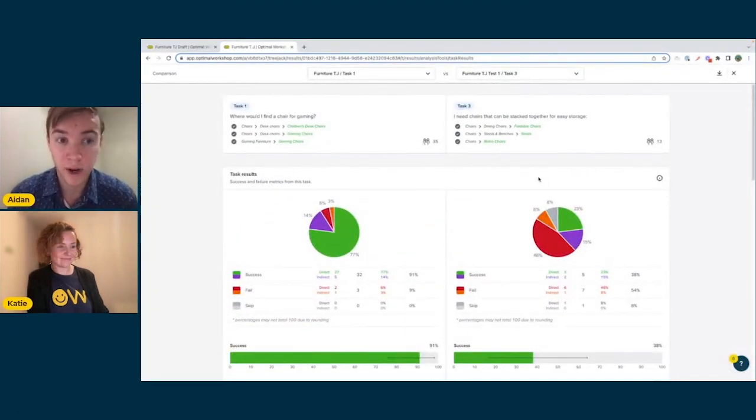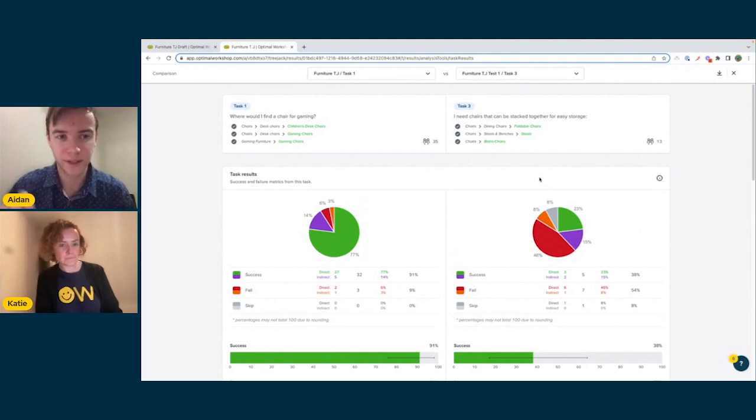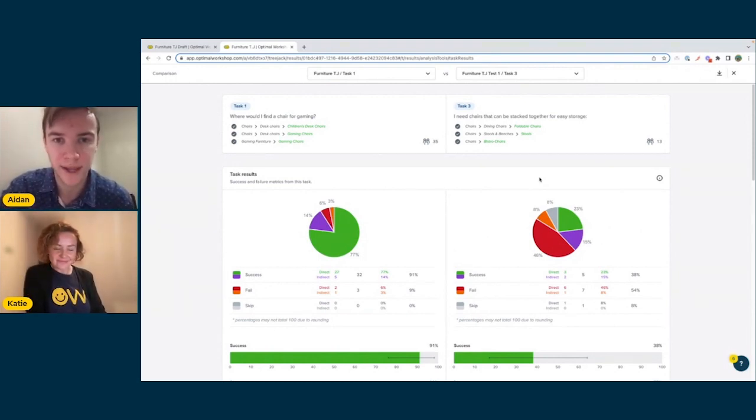Yeah, so that's a really great way to go for that comparison. Essentially, you just have to have 2 Treejack studies, and you'll be able to select which specific Treejack study you're comparing for within that drop-down option.